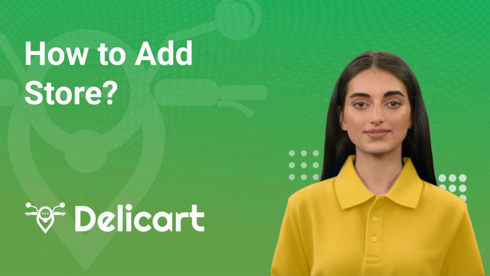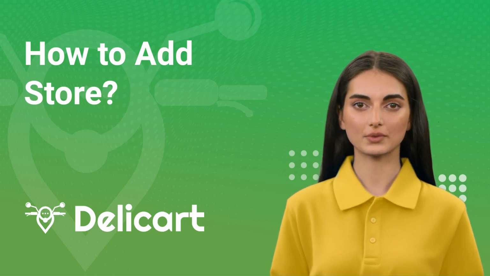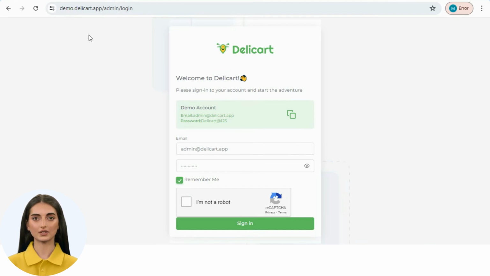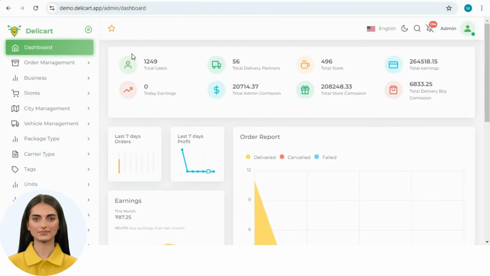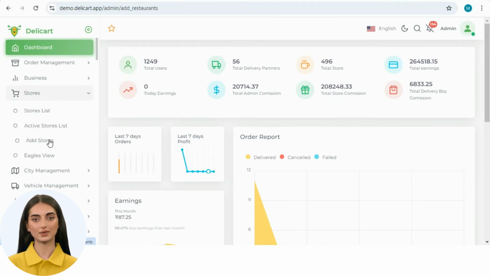Hello everyone, in this video let us see how to add store. To add stores you should visit the demo.delicard.app/admin website and then enter the valid credentials to log in into the site. After logging into the site you can see the admin dashboard. To add store you should click on the store segment and select add store option.